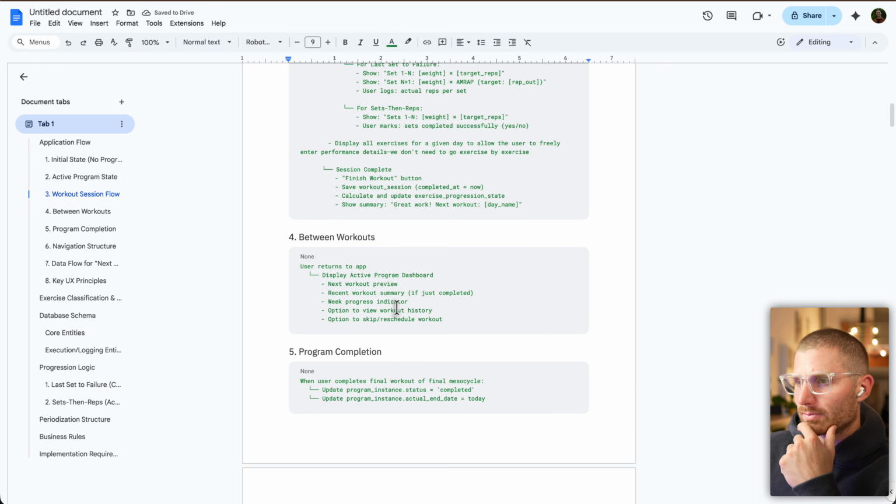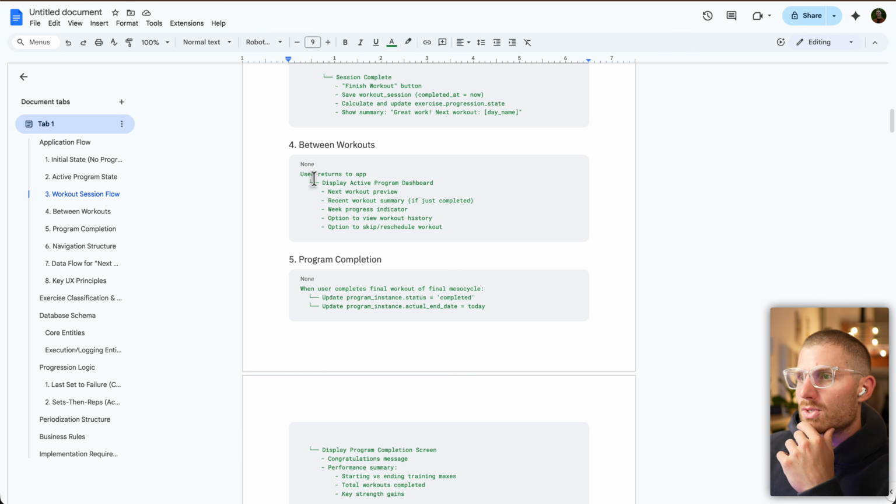Sweet. The cool thing is we're just going to have all this data. We're going to have the number of reps you did, the amount of weight you moved, the total amount of time you're working out, the number of days that you're working out. This is going to be really fun. Between workouts, user returns to the app, display next workout preview, recent workout summary, week progress indicator, option to view workout history, option to skip or reschedule workout. I love that.